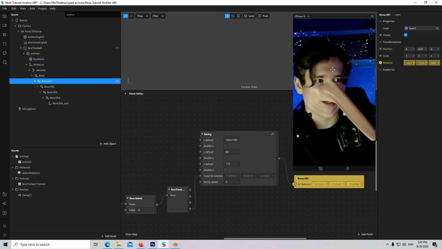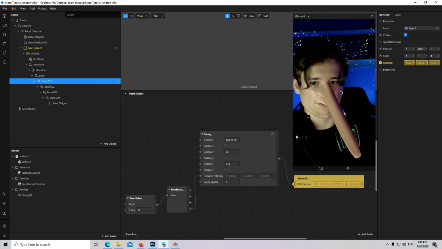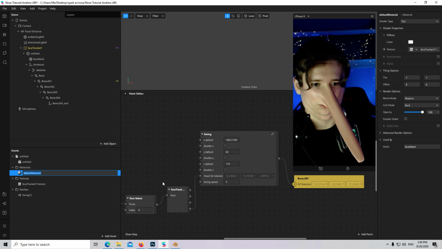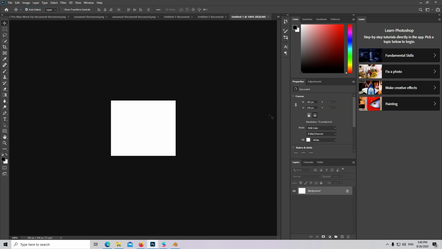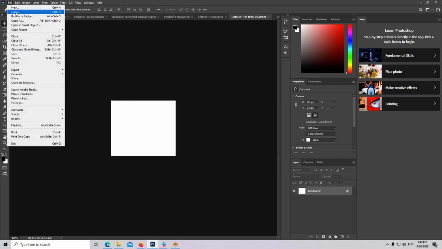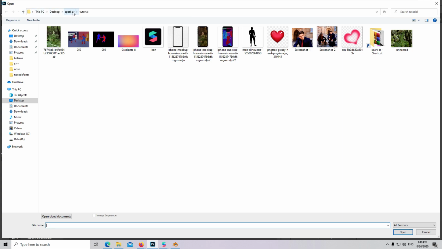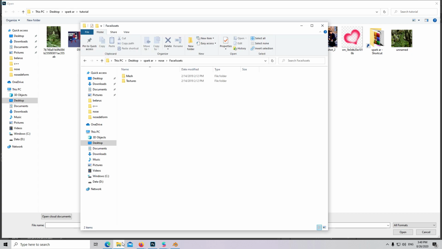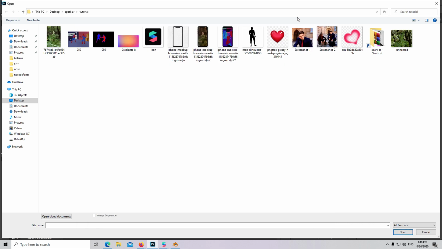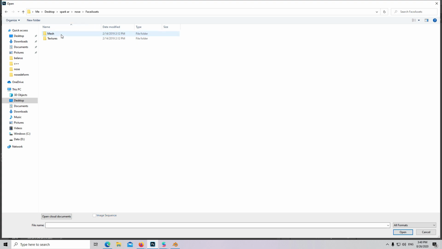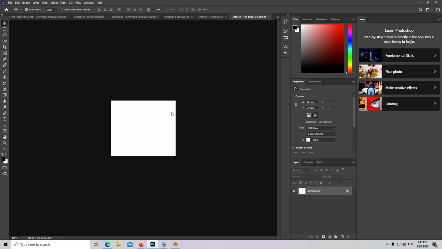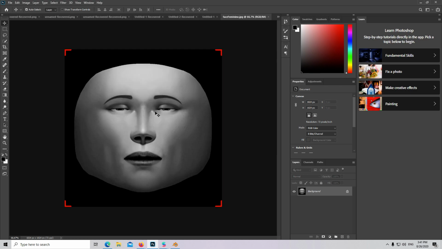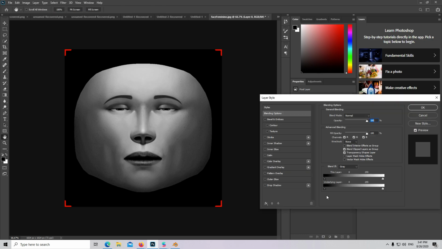Okay, it's working now, but we have a face mesh on our face. So for this one, we are going to Photoshop, File, New, Create, then File, Open, go to your folder with the project, face assets, textures, and face feminine or masculine, doesn't matter. Click on Open and we will create a new layer, unlock this layer.